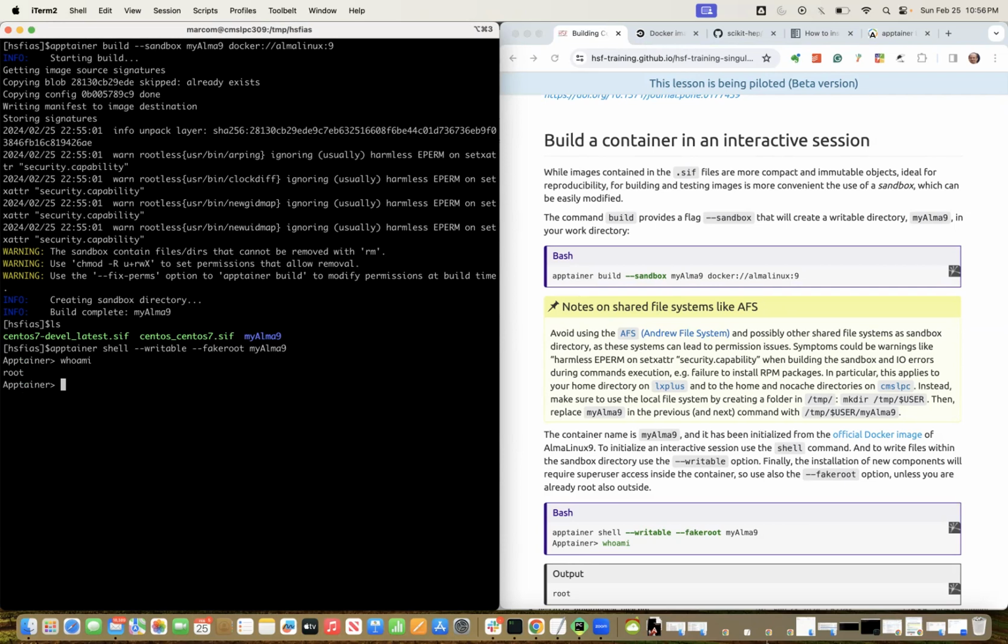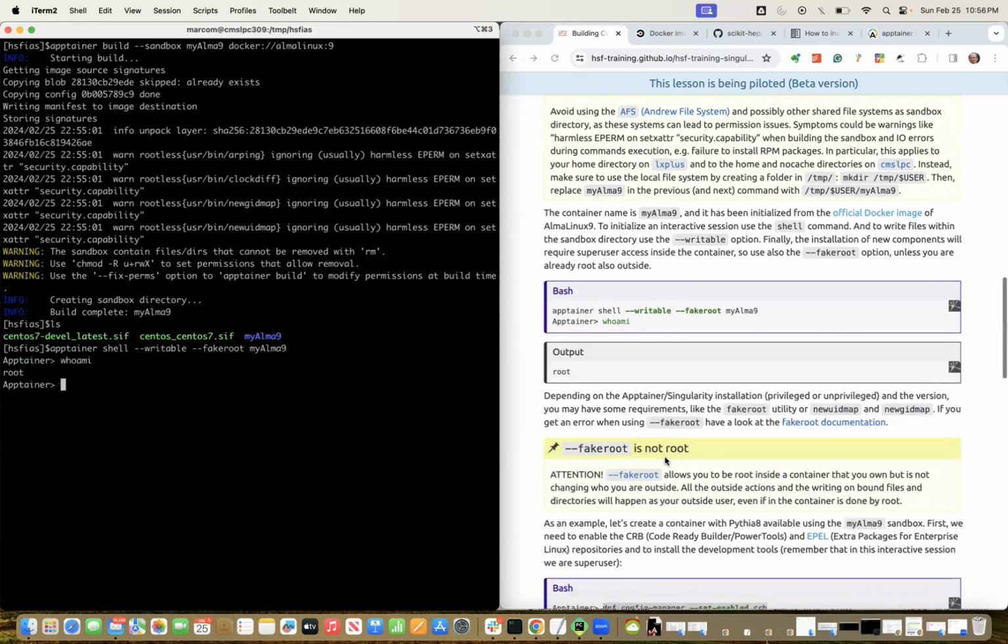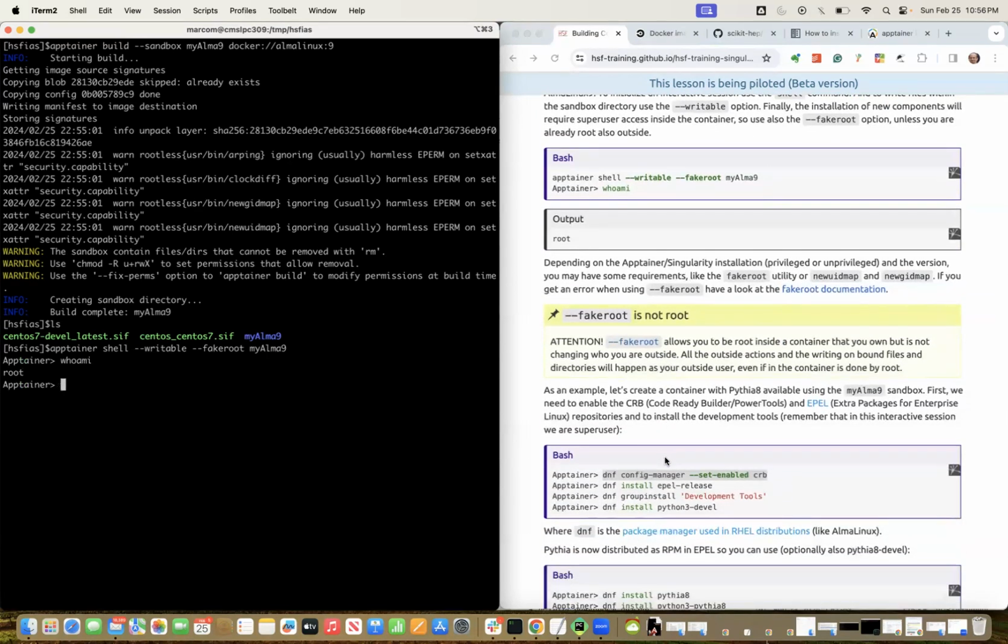So any file that you create in a bound directory or anything that interacts with the outside host will still be done with your regular user. Some unprivileged versions with namespaces not enabled in your host will give you an error when you use the fakeroot command. So if that's the case, you might not be able to create a sandbox that you can modify and install.